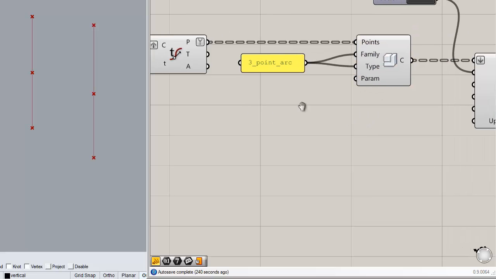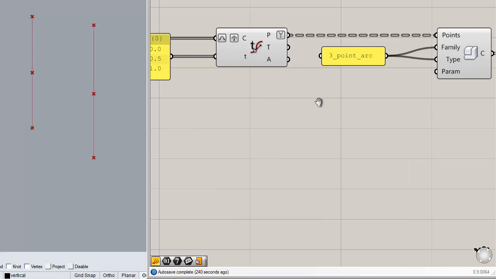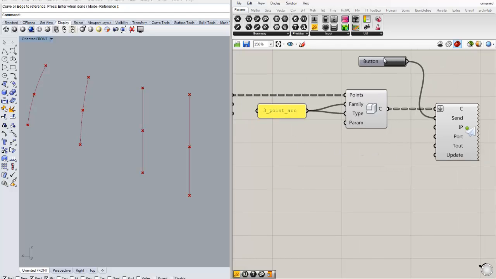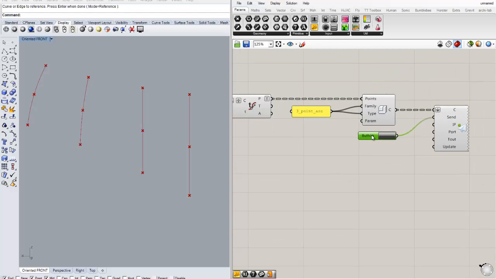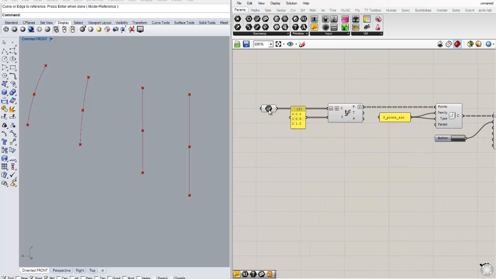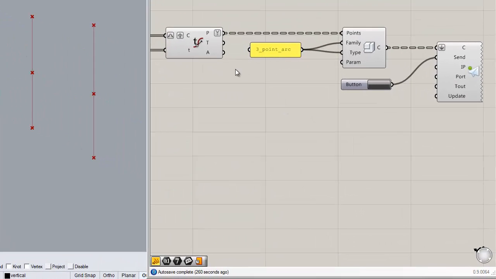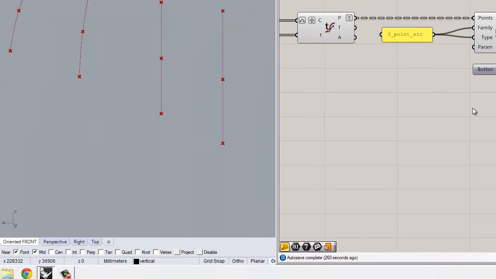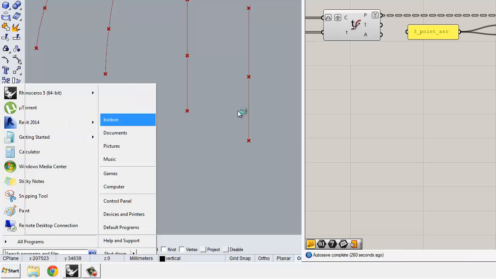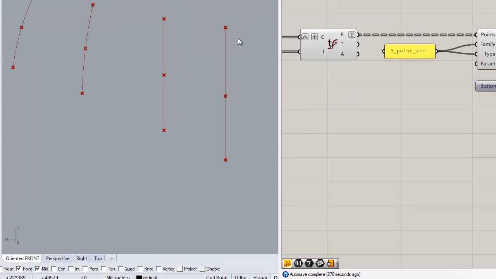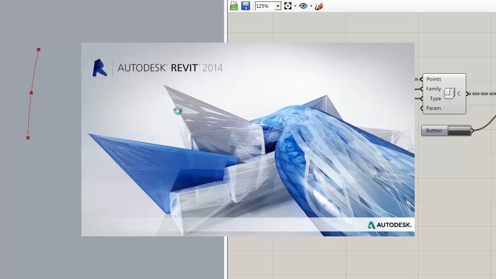Now the parameters, if we wanted to shoot parameters through, we can do that, but it's not important for this part of the tutorial for now. For now, it's just going to transfer geometry. So here are our curves. Here's our evaluation to get the 3 points that will make up the curve, and then our components for sending it out. So once we have that, we need to go into Revit, and we have to create a corresponding family in Revit that's a 3-point arc with the start, middle, and end point.